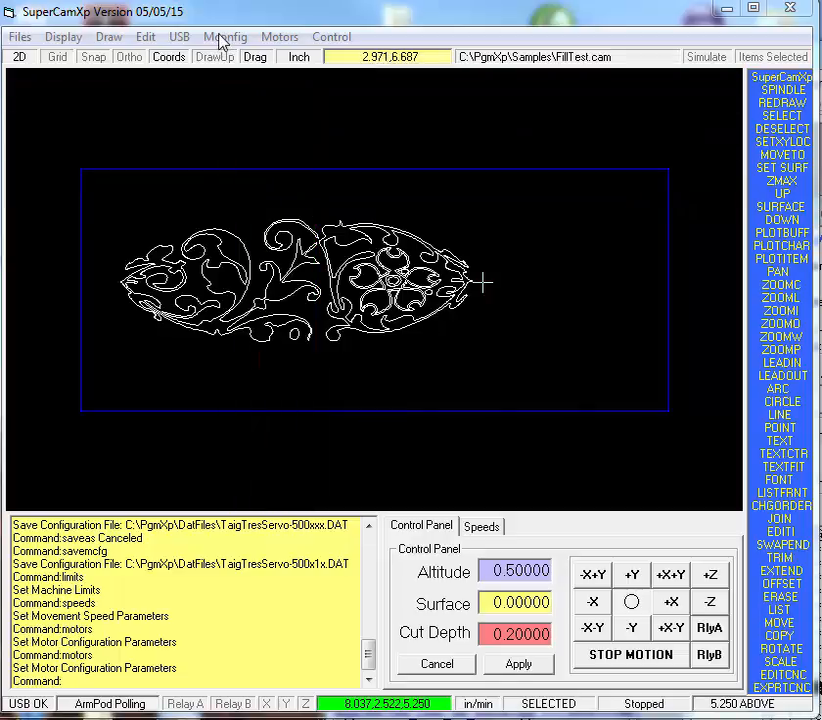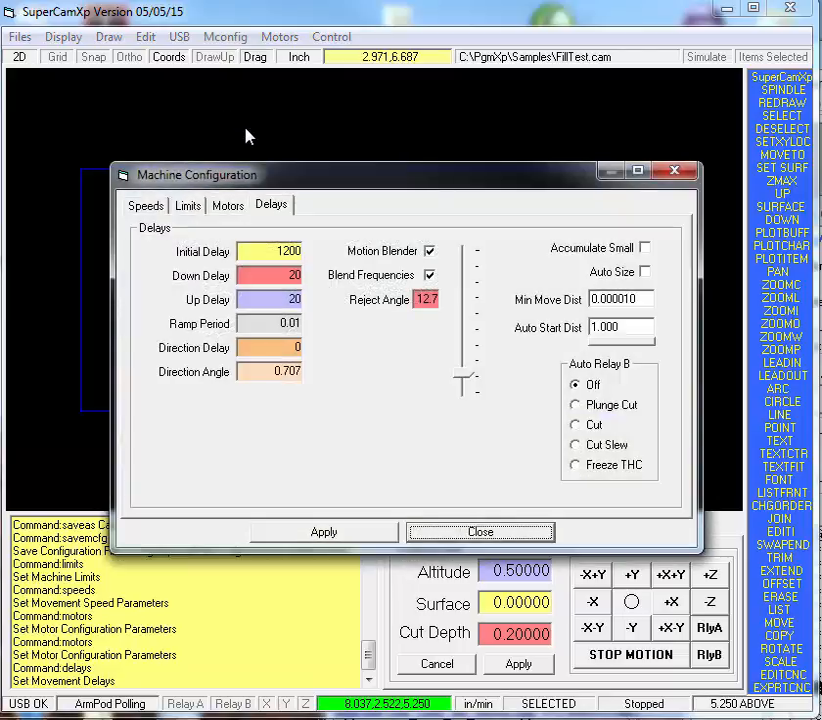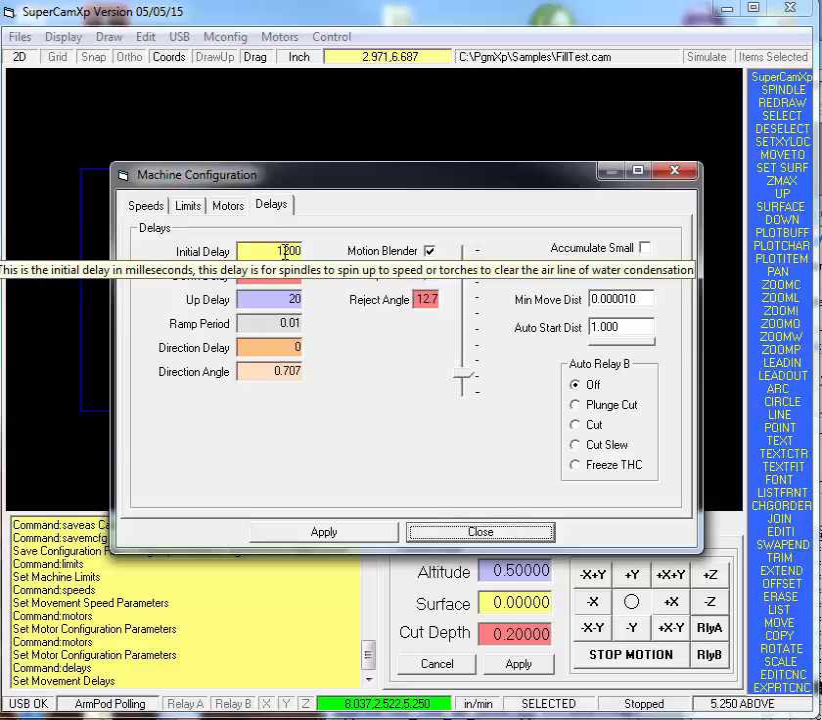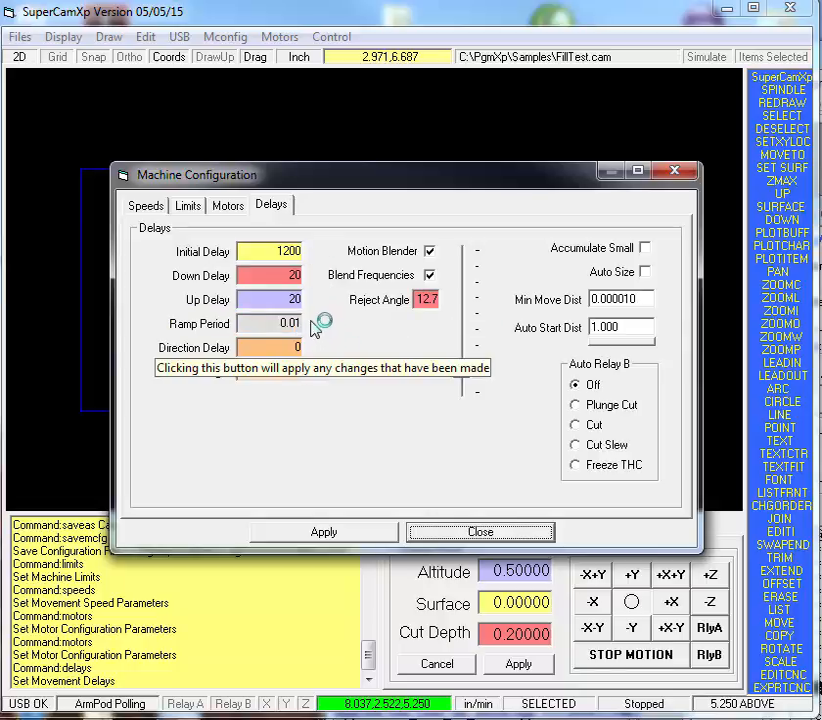The mconfig delays is where the programmable and parameterized delays are kept. The initial delay is in this case set for 1200. That means 1.2 seconds. That's the value in milliseconds, and that's the time the machine thinks it takes for the spindle to spin up to speed on the TIG mill.